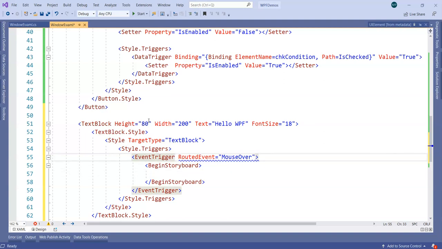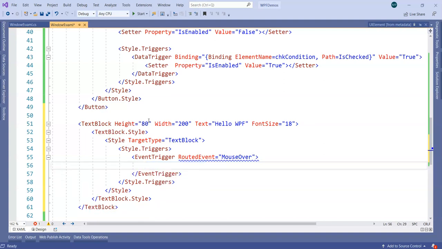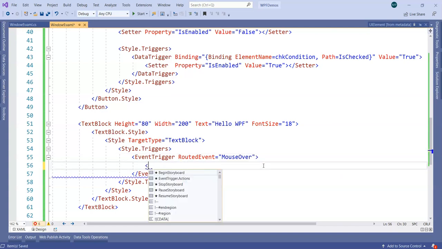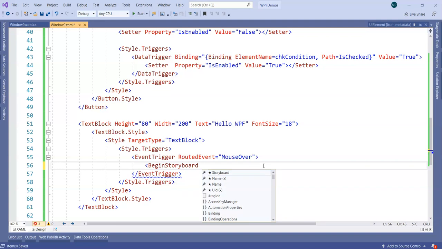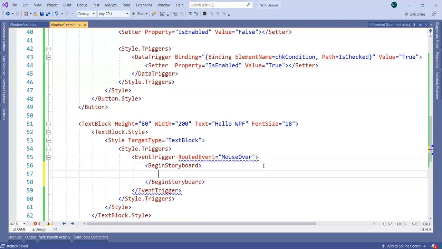By default, I picked up here a routed event called MouseOver. Then I need to specify in the event trigger itself one more parameter. Remember, MouseOver is not recognized. I believe this should not be any problem. Okay, let's keep it as it is and let's continue writing. Later on, we'll figure out if there is anything wrong. So I need to have a BeginStoryboard. We can give a name to a storyboard in case we need to handle it in code behind, and then we can just say .Begin later on.